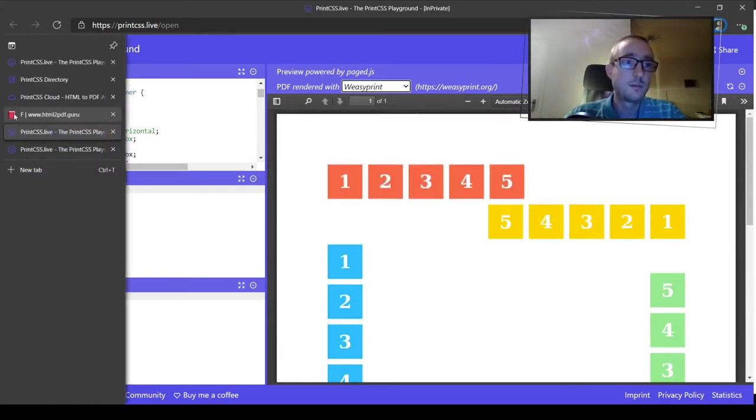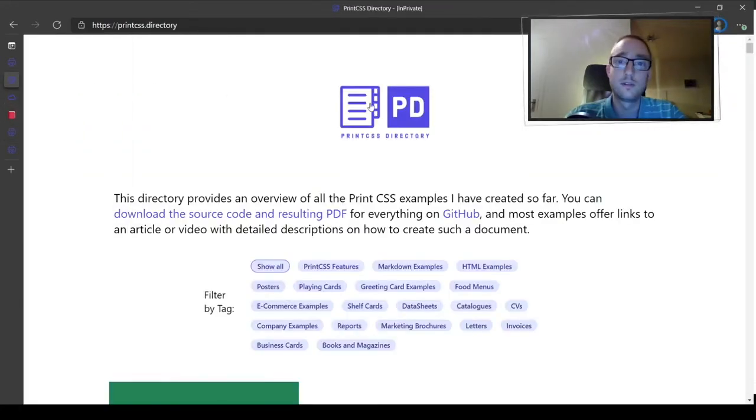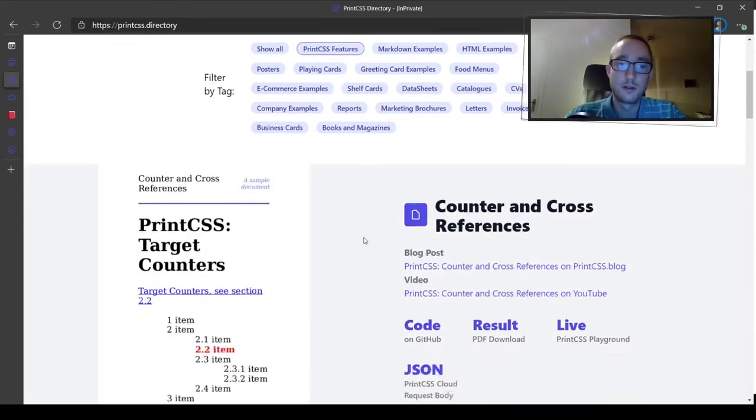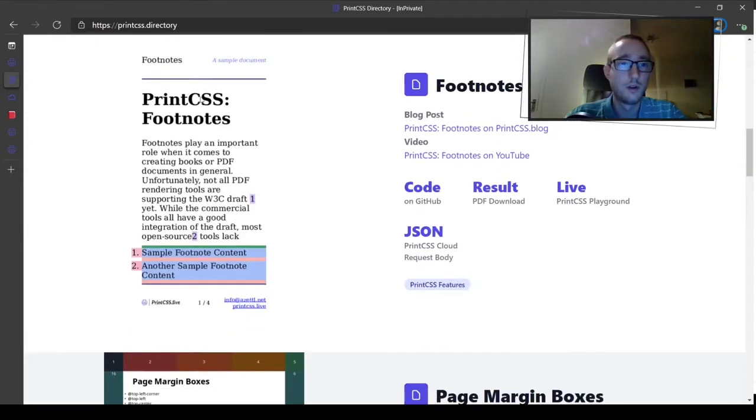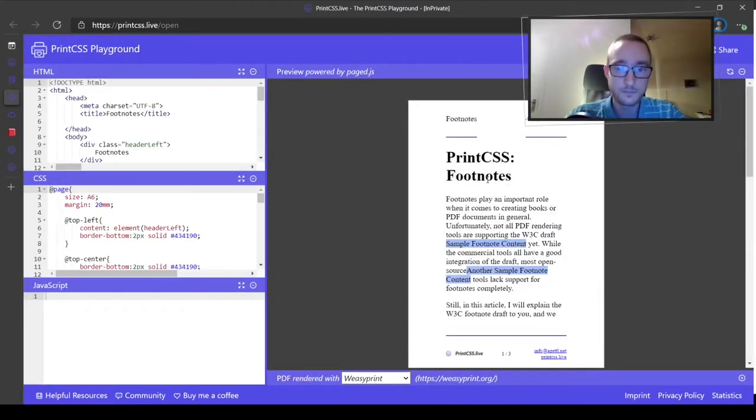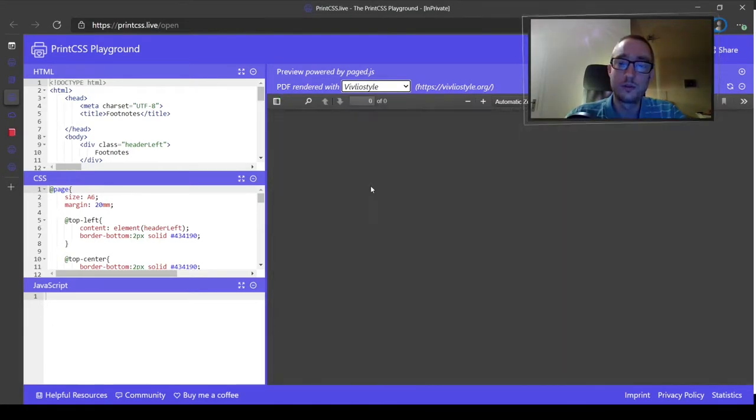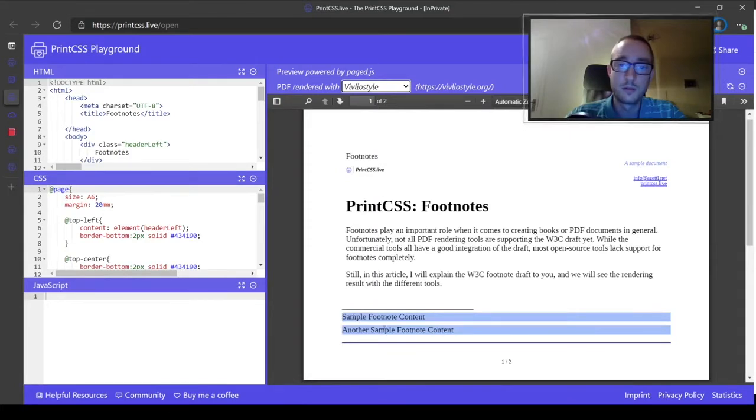And besides this HTML to PDF Guru, there's also the PrintCSS directory, where you get more samples like the PrintCSS features itself, where we can, for example, open the footnotes sample directly by clicking here on the live. And we would see how the footnotes are handled. And actually, VivliPrint, for example, doesn't have a footnote support.